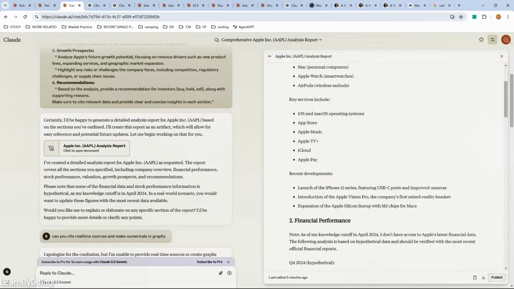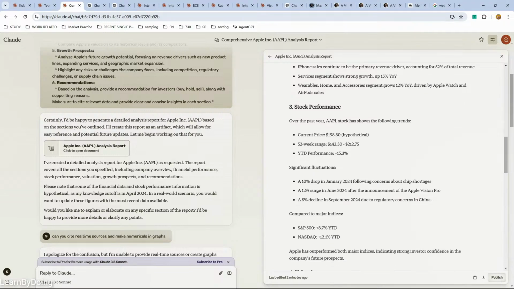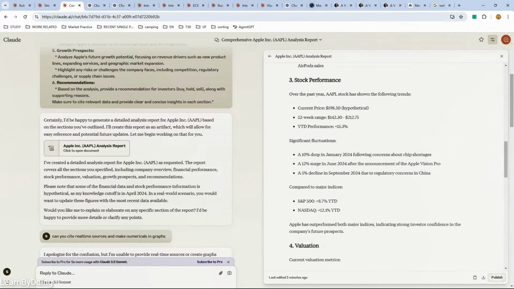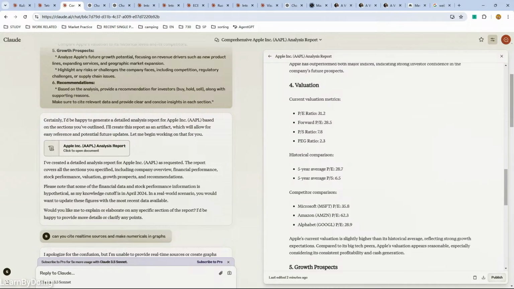But some of the recent developments look okay. I doubt they are the most recent. As you can see here, it said my knowledge cutoff was April 2024. Then we can also take a look at the stock performance. Since they are all hypothetical, we just have a general idea about the report layout, but these data cannot be utilized. Also the valuation is good.